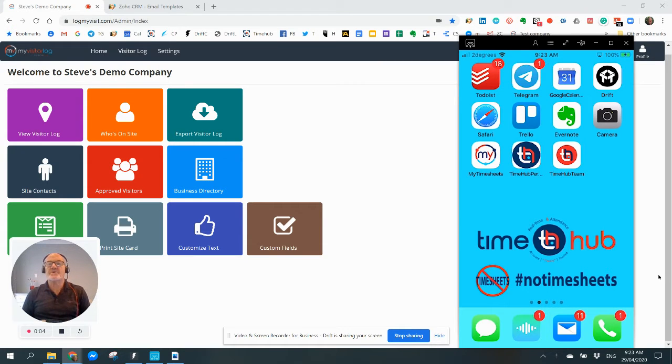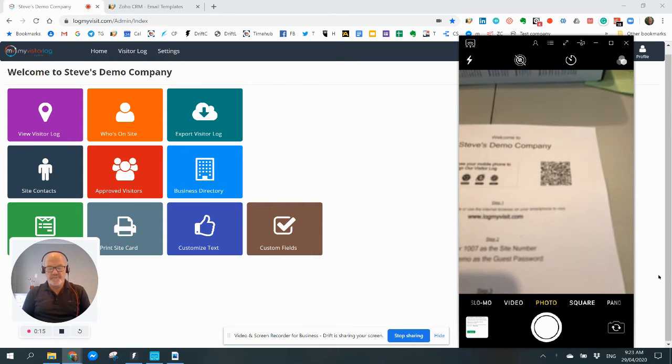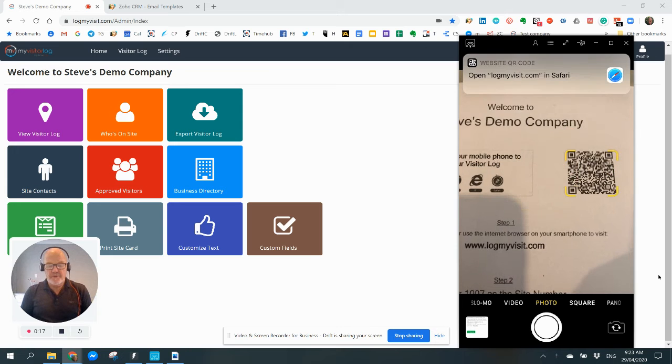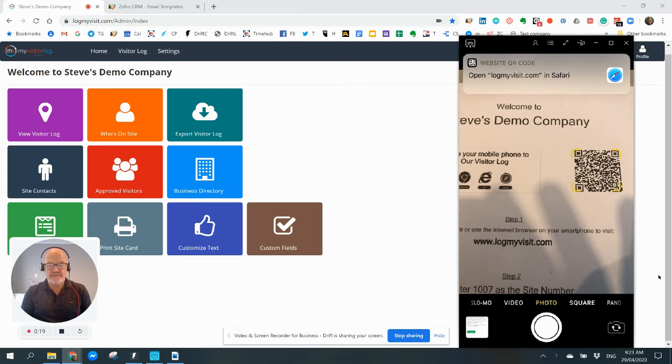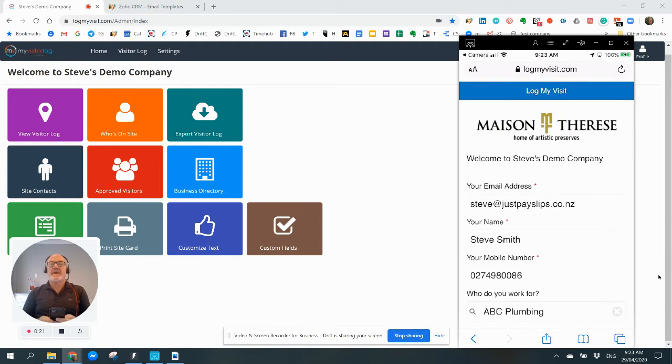I wanted to quickly show you how fast and simple it is for your visitors to check into your business. Using their smartphone, they simply open their camera, or they can use their browser and type in a URL, but the camera is faster. They open the camera on their phone, they scan your unique QR code, which identifies your business, and MyVisitorLog will automatically log them in.